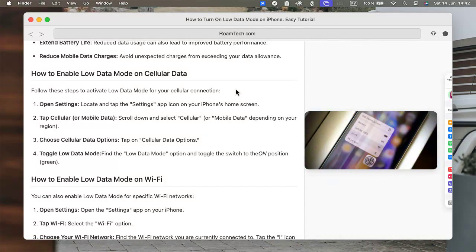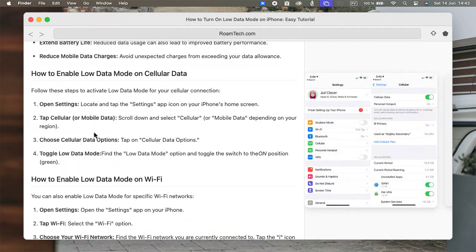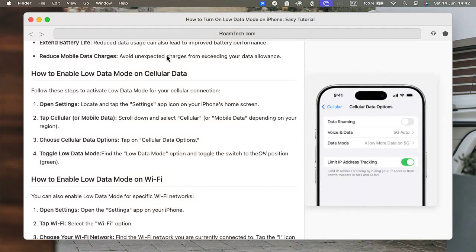Today we're tackling something super useful for anyone trying to stretch their data plan: how to turn on low data mode on your iPhone. If you're hitting your data limits every month, or just want to be more mindful of your data usage while traveling, this simple trick can make a huge difference. We'll walk you through it step by step, so even if you're a complete beginner, you'll be able to do it in seconds.